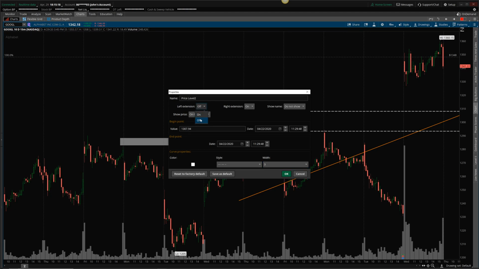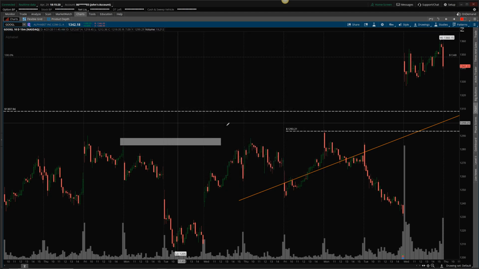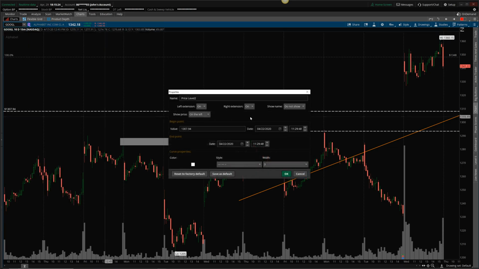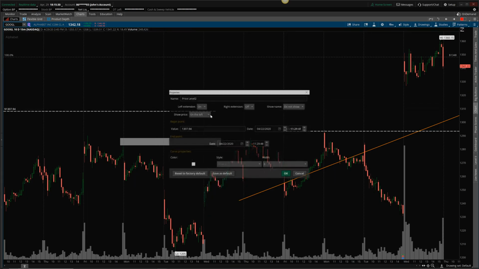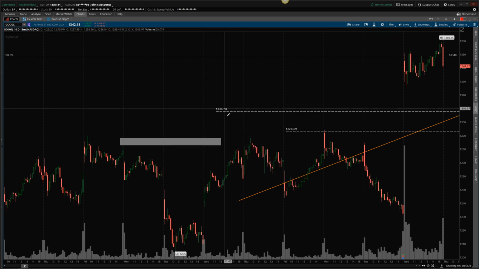If I want to turn my left extension on, what is that going to do? It's going to bring it all the way across my screen to the left. If I want to turn my right extension off, what is that going to do? It's just going to end it right there. So there's a couple of ways that you can draw that. I keep it with left extension off, right extension on, and then I show price on the left. And what that does is it lets me know the price.